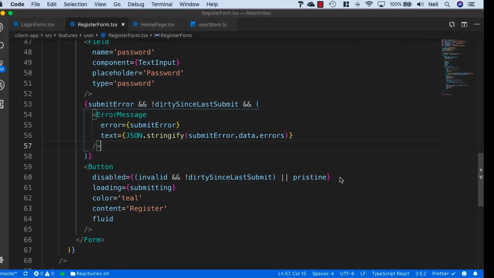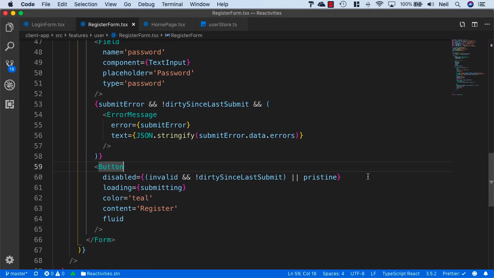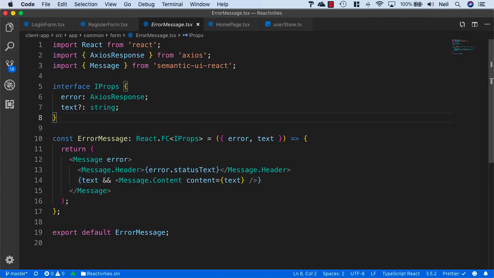We'll just go back to VS Code, and we want to open our error message component. What we want to do is provide a list of the validation errors. We'll keep the text just in case we want to display a very simple error message, just like we did in our login component. But when it comes to our registration, we want to display the list of validation errors that we get back from there.